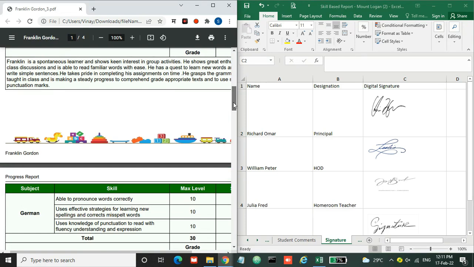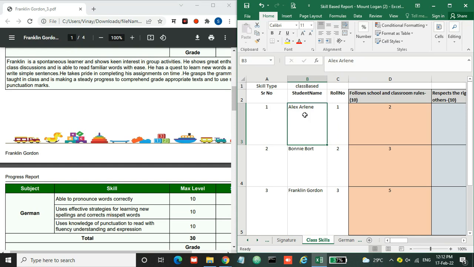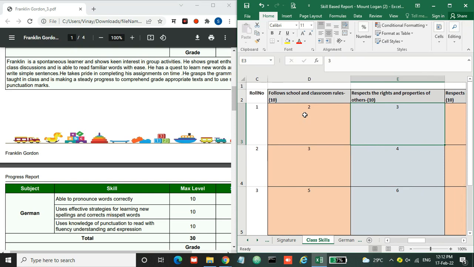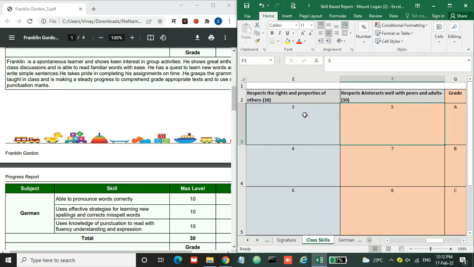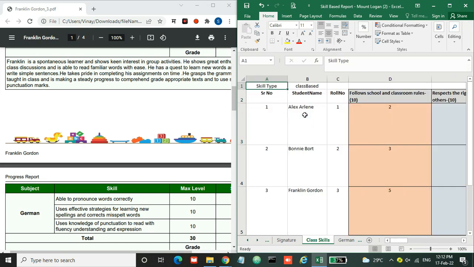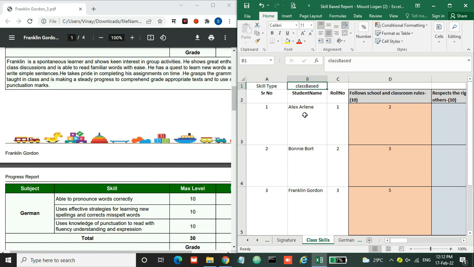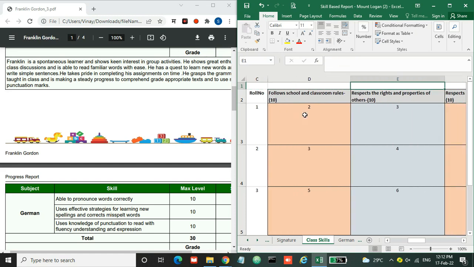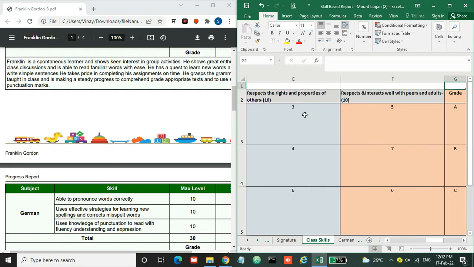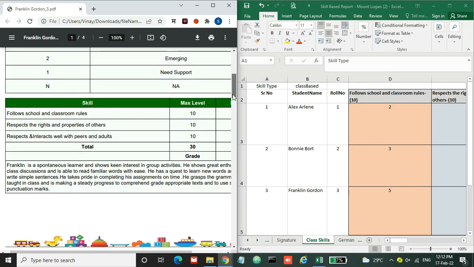Now let's move to the skills. The class skills are: follow school and classroom rules, respect the rights and properties of others. Such skills you need to enter over here, and enter the student information like student name, roll number, and the comment. So enter the skills over here and enter the data like the marks or the grades over here, and these skills will print over here.